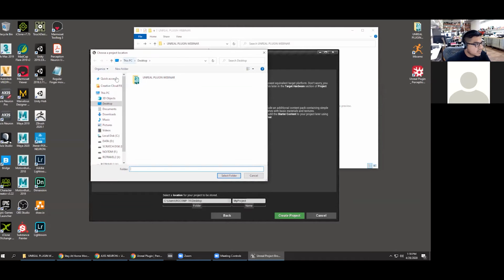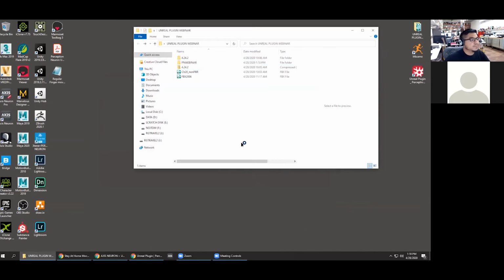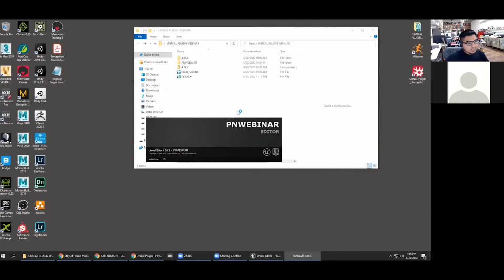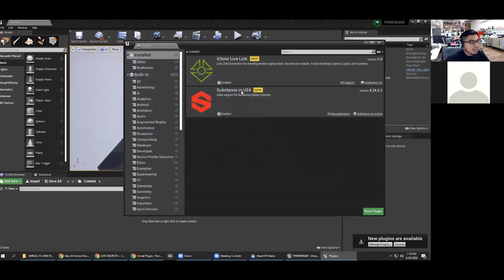I will go ahead and just assign this to the folder that I have here, and I'm going to name this, you can name this however you want, PN webinar, create project, and then Unreal Editor is going to open. It's going to take some time. This is a bare bone project, so there's not much going on. Right now, you can see we have no plugins with Perception Neuron.